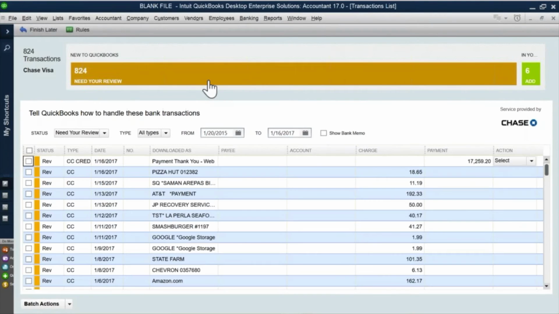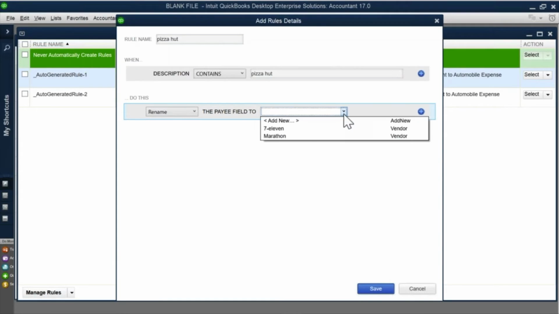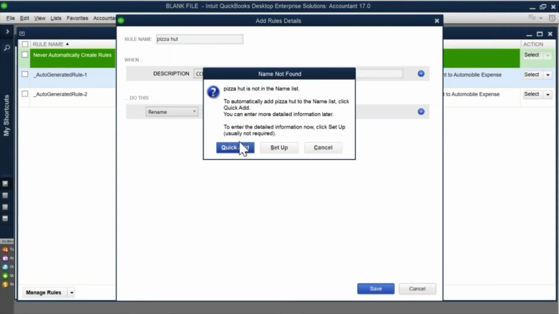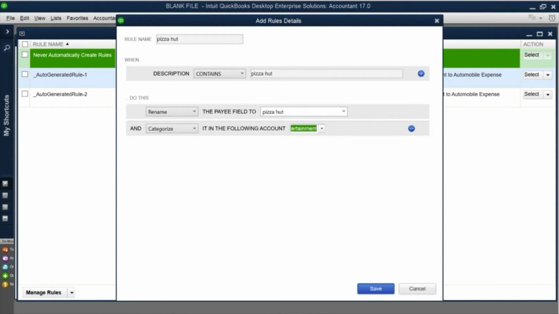Now, that's a heavy contrast with the way it works with QuickBooks Desktop and the way it works with QuickBooks Online. QuickBooks Desktop has powerful rules. You can create them from scratch. Like in the case of Google, for example, I can just click on rules, and then I can create a new rule from scratch and call this Pizza Hut, and then tell it if the word Pizza Hut is on the bank description, then we're going to create a new payee called Pizza Hut. Okay, quick add vendor.